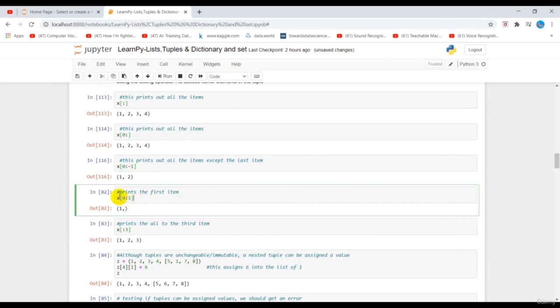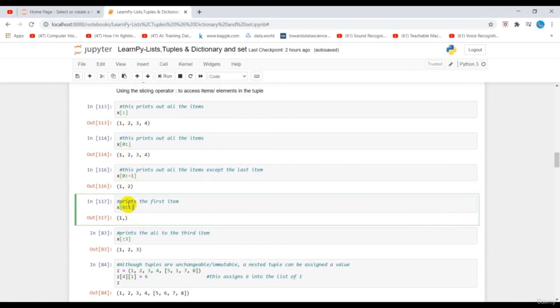Let's change this. So similarly here, 0:1 should print out only the first item. So 0:1. Okay, so when you look here, 0:1, it's supposed to print 2, but we have 1. Because when you're using slicing, it doesn't print the last value. Okay, so let's say 0 and then 1. And that's why the 1 wouldn't be printed, but it will print the first item.